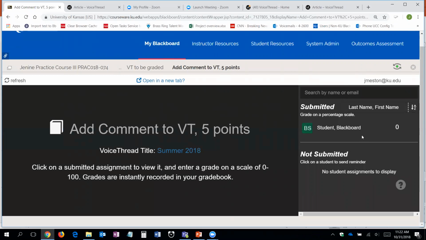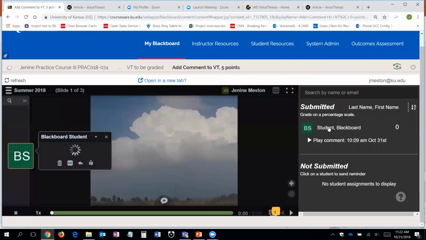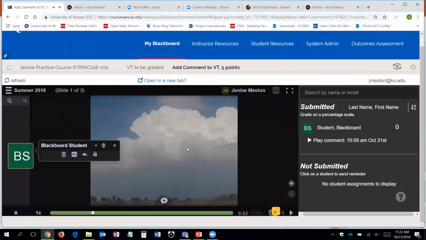And then on the right-hand column, it's the students. I don't have any other students waiting, but if I had other students who hadn't completed it, they would be in this lower portion of the list. I have one student who has completed it. They're showing up here. If I click on their name, the comment just starts playing automatically.